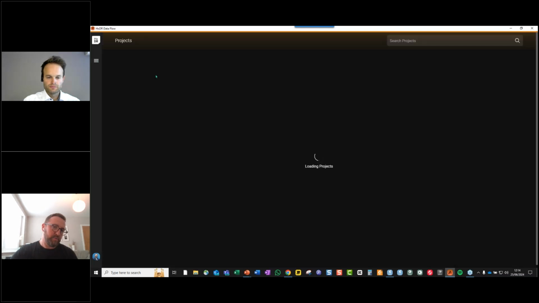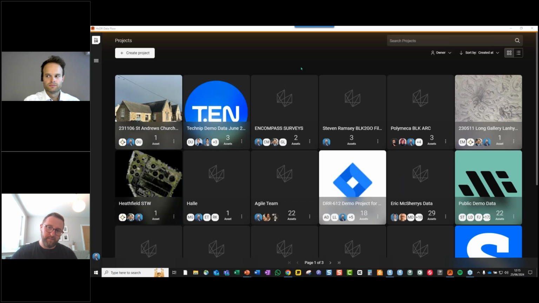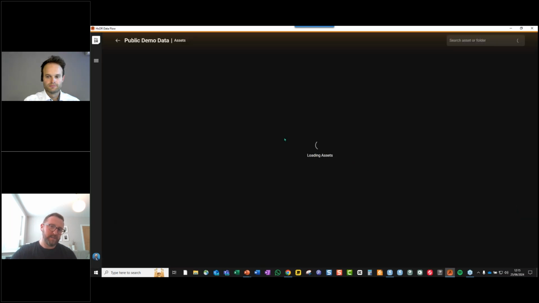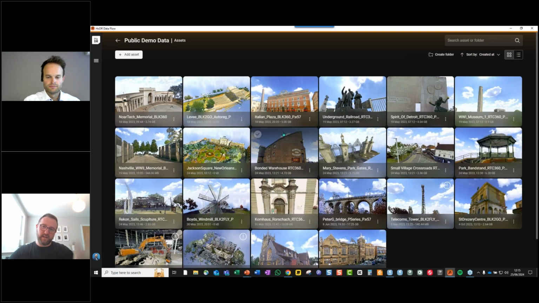But if I go to projects, this will now show me all my projects on my instance. So you can see here I've got various different projects. I'm going to go into this public demo dataset one now. Just to reiterate, this is an application. This isn't looking at the data itself.